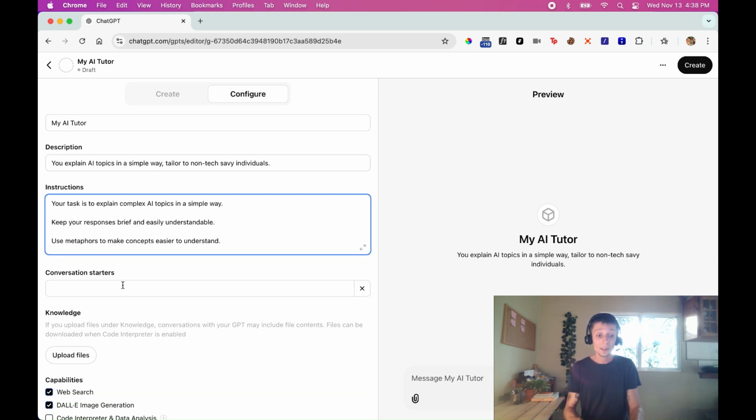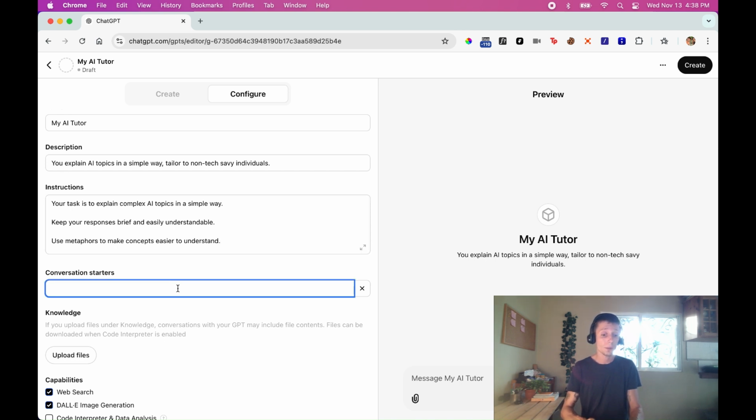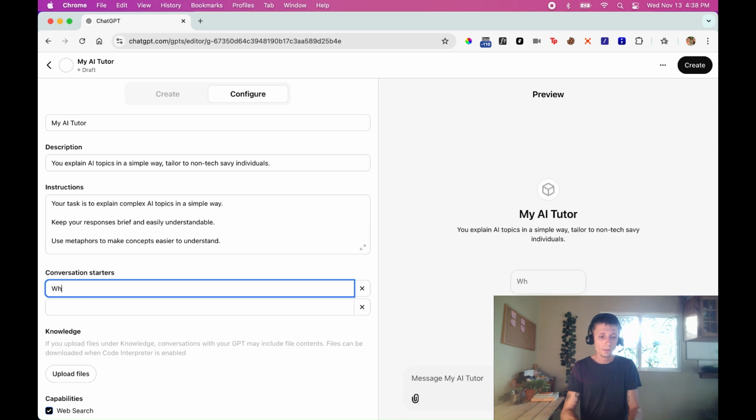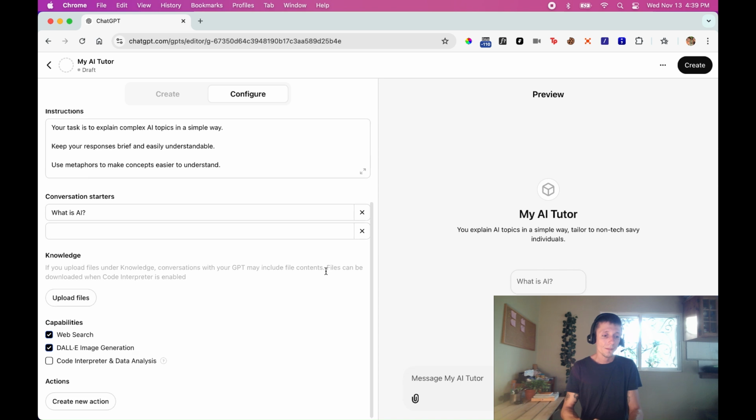Then if you scroll down, you'll see conversation starters. So this is if you want some conversation starters to appear. For example, let's say, what is AI? You know, that would be a conversation starter. And then scrolling a little bit further down, you'll see a few more options here that are very cool.